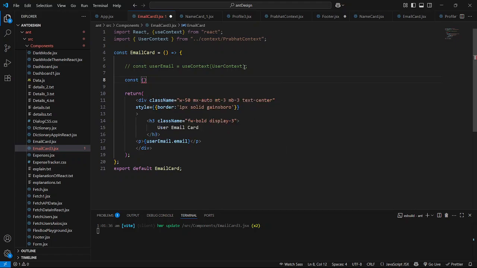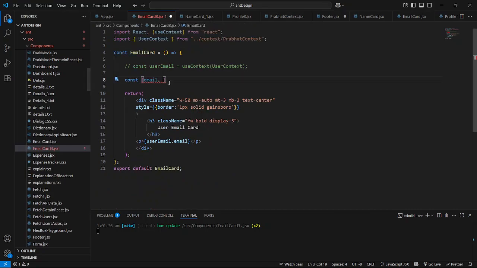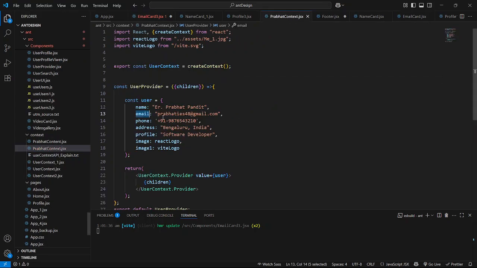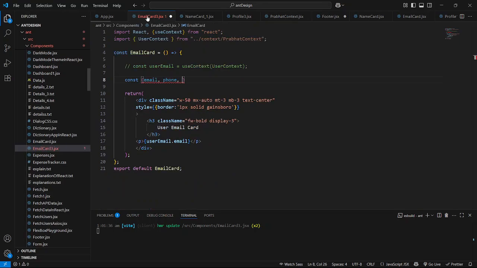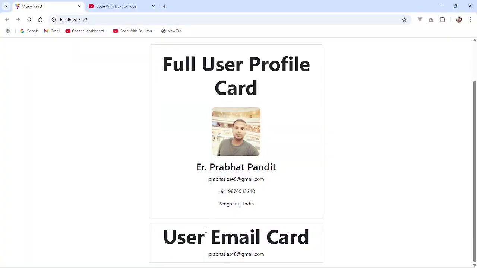So I'll say here email. Okay, I'll grab the email, and I'll grab here the phone also, and I will grab here the image one also. So copy this and just paste it here, equal to just use this. Okay, so now instead of user email dot email, we will just say here email. Just save the file and have a look in the browser. So this looks same. Okay, there is no issue, there is no error at all.